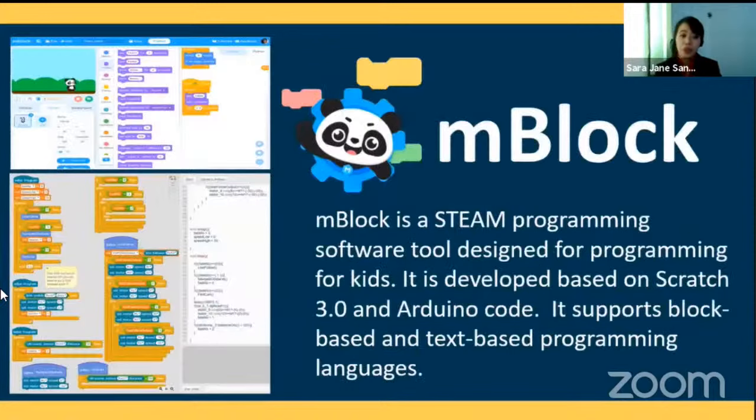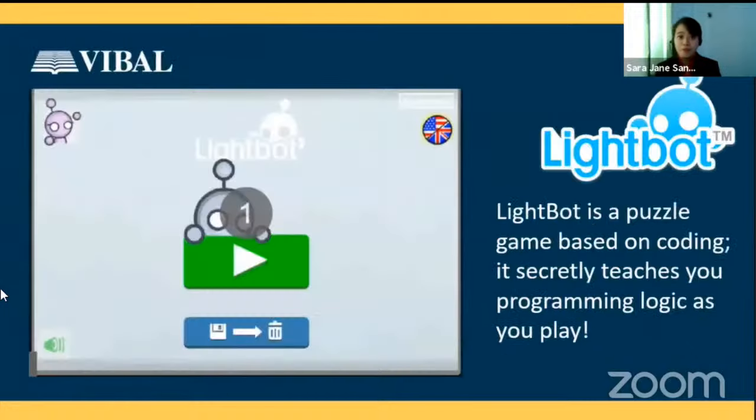And lastly, I will also show you MBlock. So MBlock is a STEAM programming software tool designed for programming for kids. Now, it is developed based on Scratch 3.0. So as you can see, it looks like the Scratch interface, for those who know Scratch programming or Scratch 3.0, and Arduino code. It has block codes, and it also has Python script writing. Now, it supports block-based and text-based programming languages.